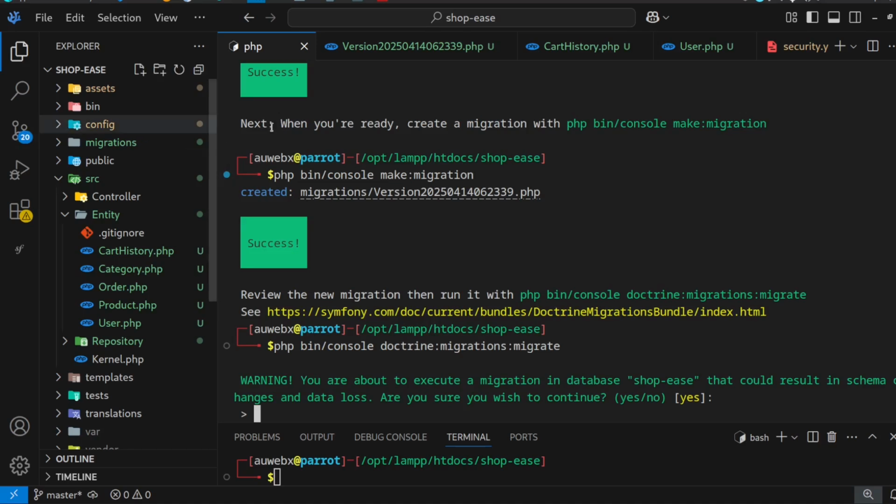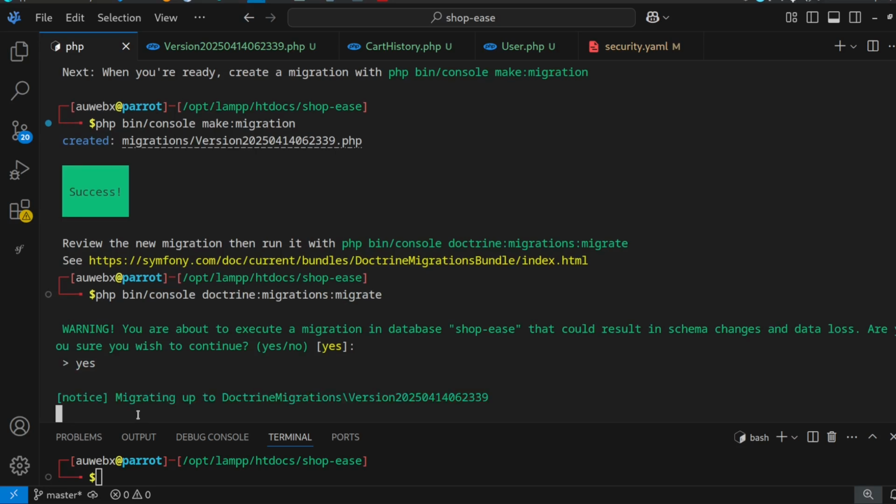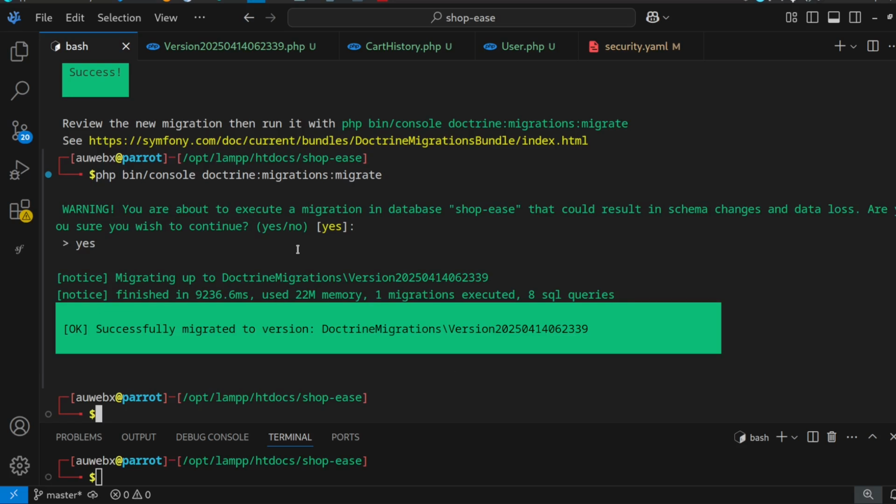So it wants to confirm from you whether you want to make this migration. So the name of our database is already shop-is, which is created before using the doctrine. So the default is yes. You can still type yes, enter. Yes, so the migration is created successfully. You can see successfully migrated to version. Then we have all the migration.